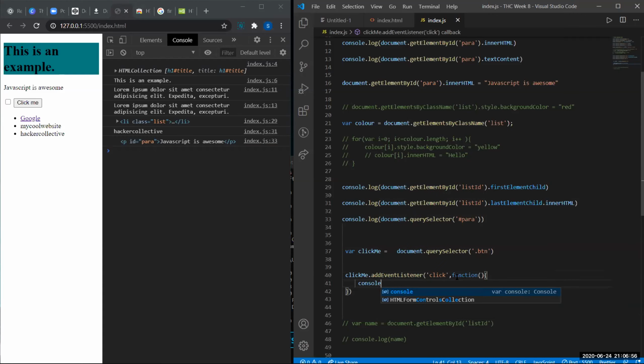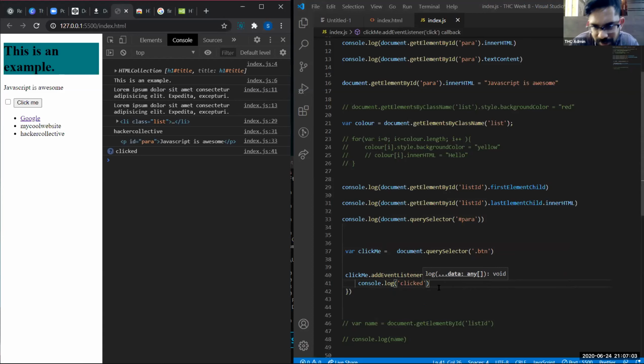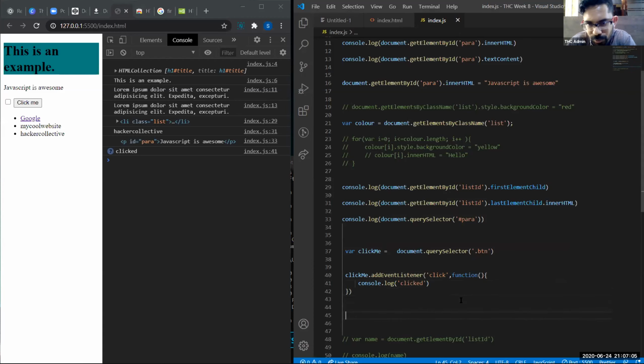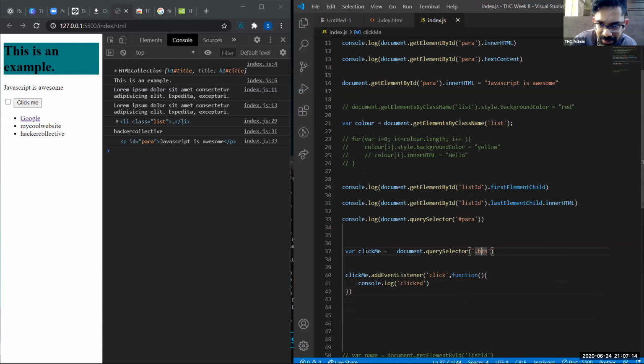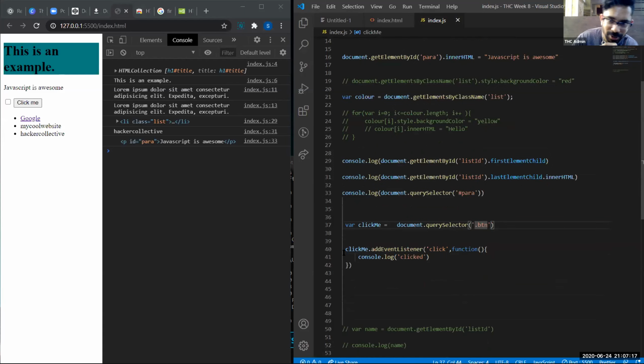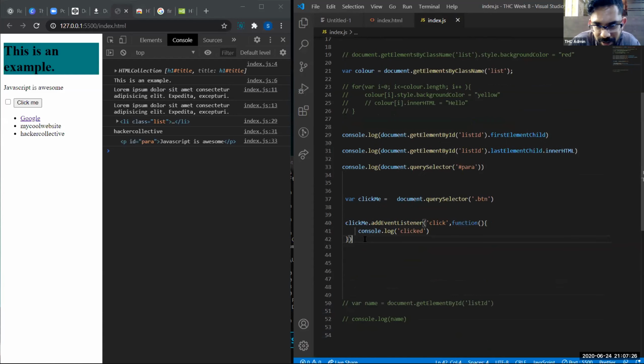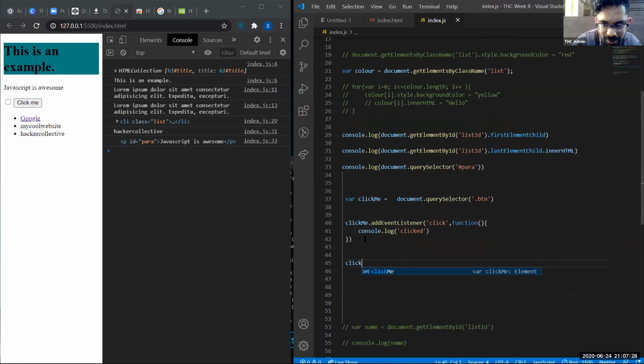Function dot click. Do you see that? So what we did, we just gave a variable. We create the button, this button class here, and we added it in the click me variable. And then we told the click me, okay, give me an event listener, and I want to use a click method, and then I give a function.